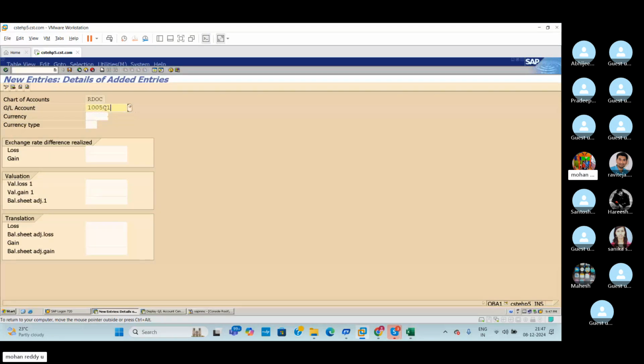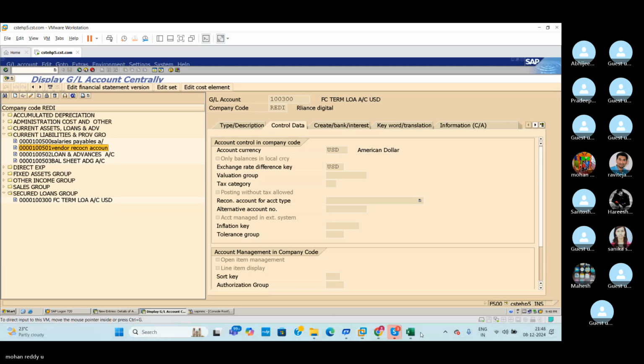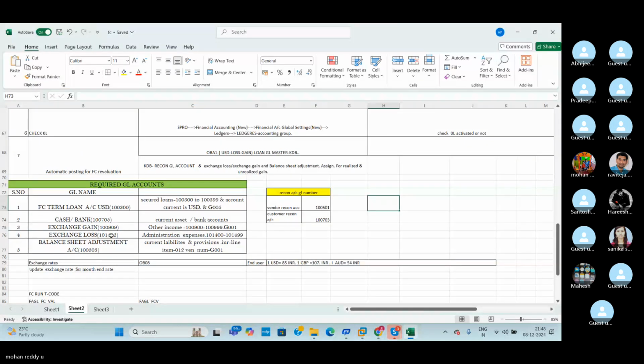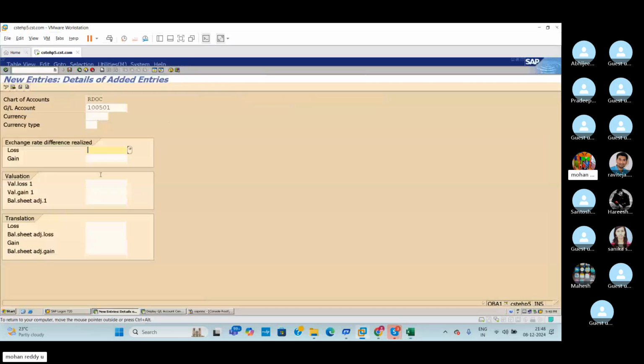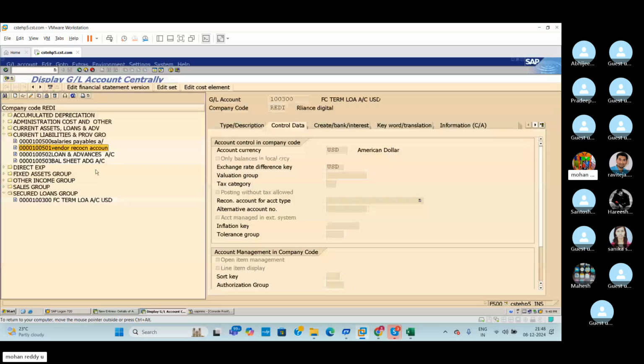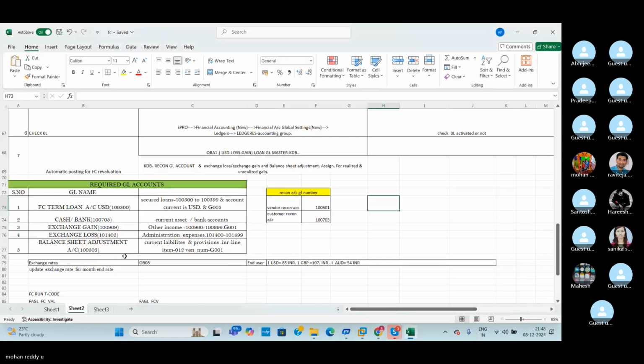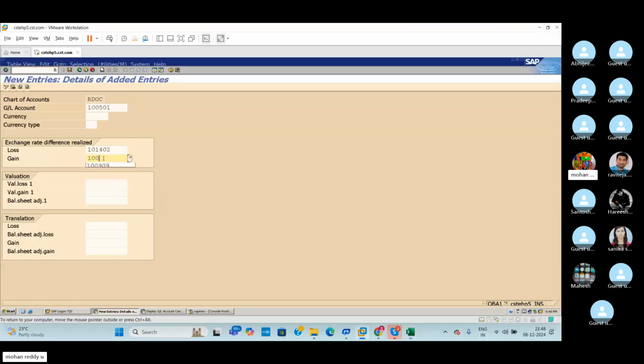100501, 100501. So these are not required. So loss at the same time, how we assigned at balance sheet, at the same time how we assigned previously. So here also we need to assign the loss account. Loss account 101402. Sorry, 1014 already mentioned. So at the same time, gain account means 100909, 100909. So this is exchange rate difference realized.